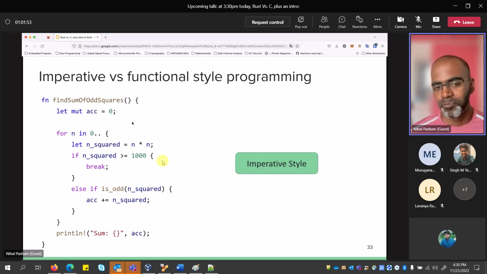Right. Then this is a little more involved as an example. You can always write code like you write it in C, right? You can write this. This is a function that's trying to find the sum of odd squares. You're given a number, something like 1000. In this 1000, 0 to 1000, find the odd numbers, square them, give me the sum of it. That's the implementation. Pretty much in C, you would normally write something like this, right?